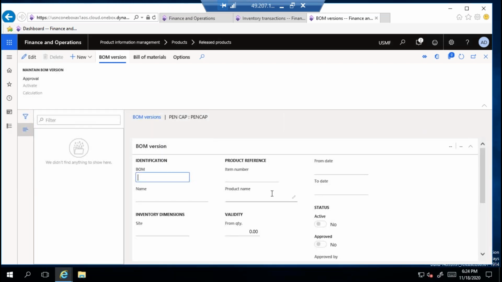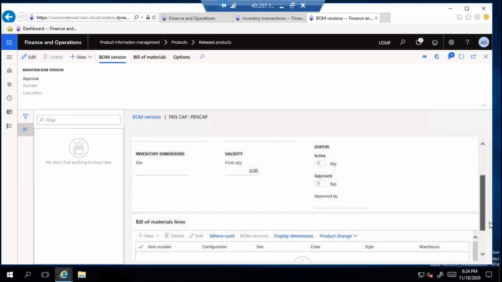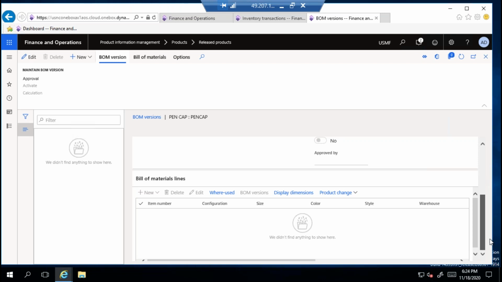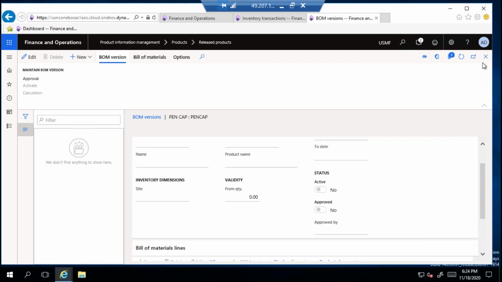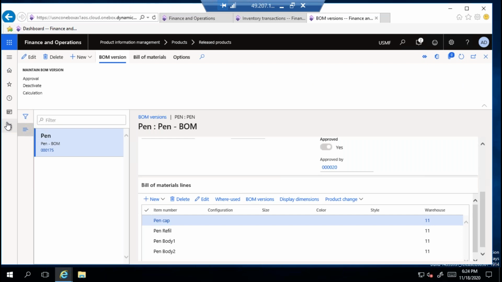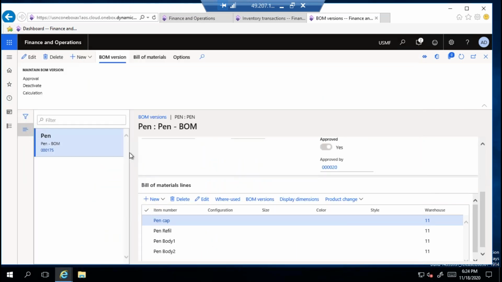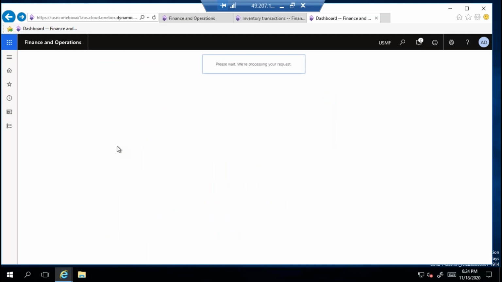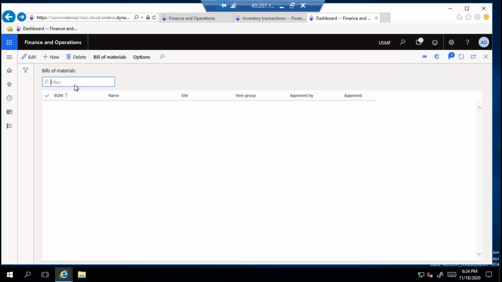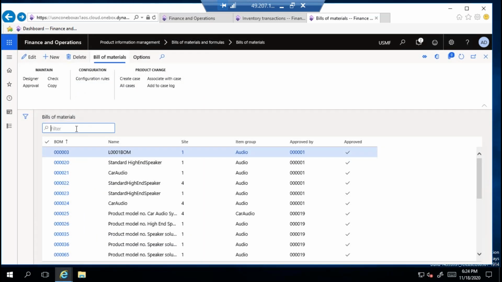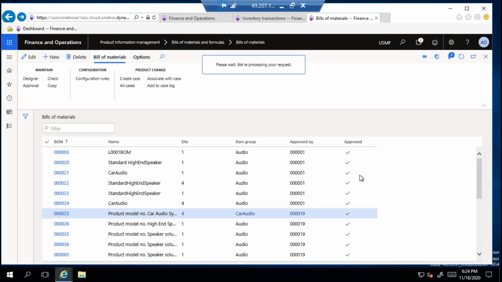I'm clicking on BYM versions. It is not there now. Let me show from this versions. Give me 1 minute. I'm going to this BYM versions. So let me verify whether we have pen or not. Okay, no issues. Any item you can take. I want to tell you some more details inside.